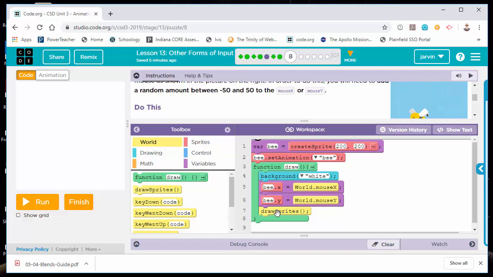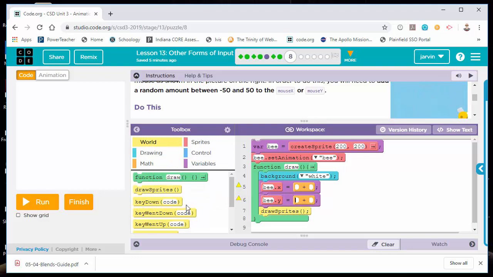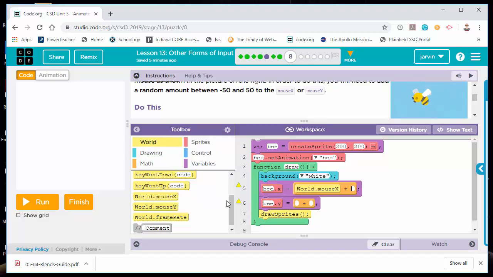And so what we'll have to do is here in the code, it's the same code as what we had before, but I'm going to pull out this world.mouseX and this world.mouseY. We're going to throw in a couple of math blocks. I'm going to use plus blocks right here on both of them. And then on the world drawer, I'm going to bring back in that world.mouseX and that world.mouseY. Those are going to go back in.